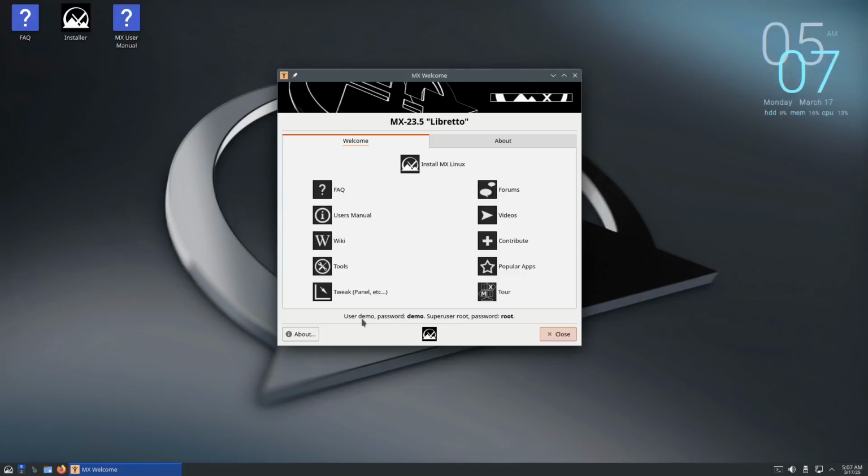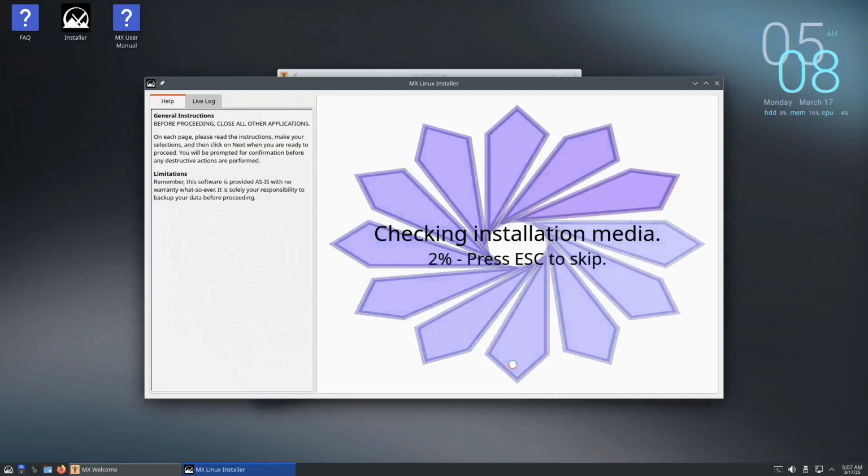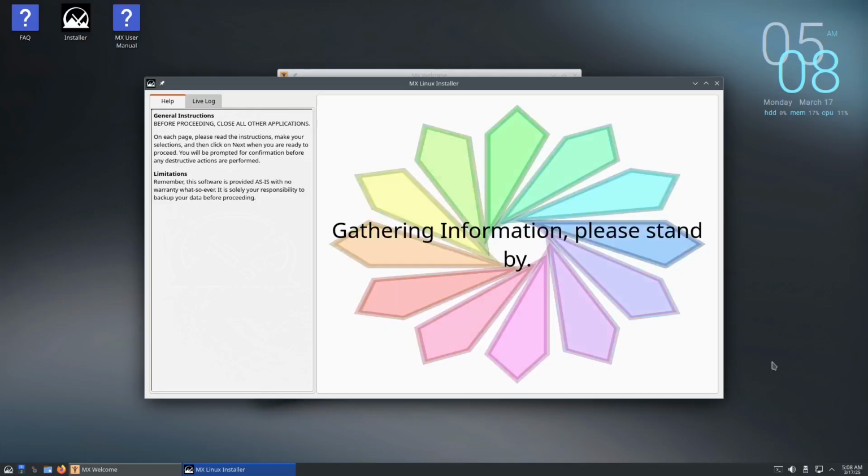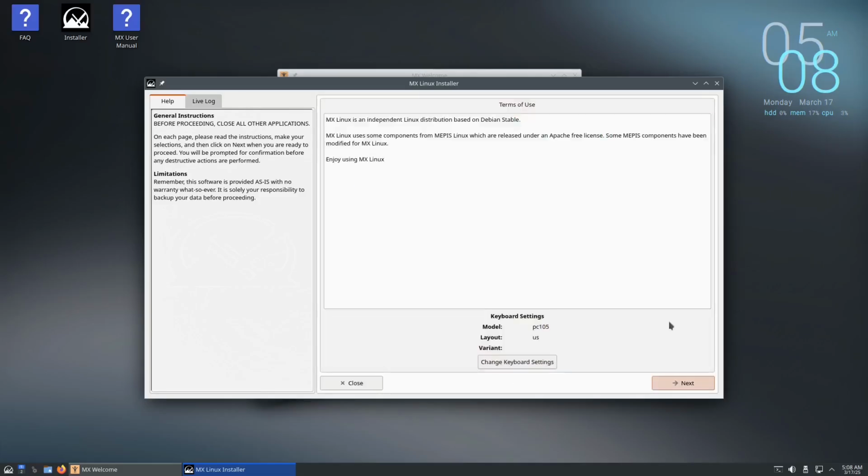So they have the demo password and the superuser root password. But of course, I have to install this one. Let's go to the installation. So the installation process is checking right now the whole media. So this is the KDE Plasma desktop environment.